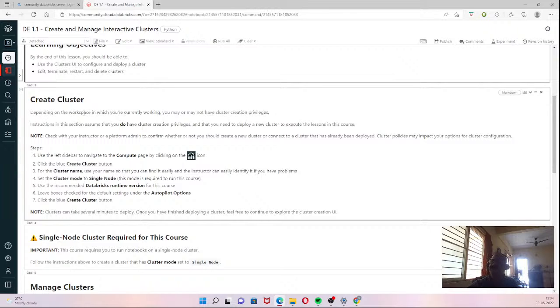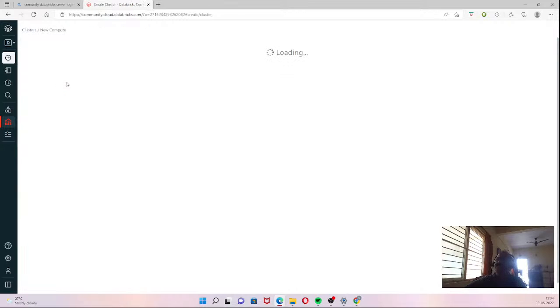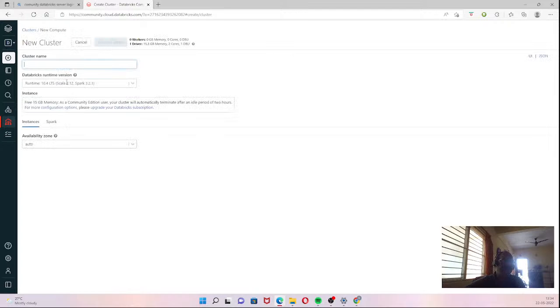First of all, we need to create a cluster. For creating a cluster, we open the create button. In the create menu, there are three options: one is notebook, one is table, one is cluster. You simply select the cluster, and then create a cluster name. Let's say the cluster name is demo one.